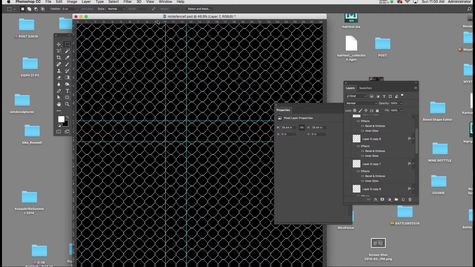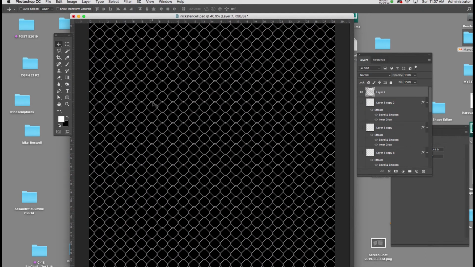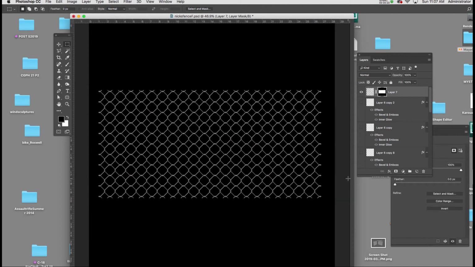And I'm going to get rid of my guides. Now I'm going to define the size of the fence section I want. I'll hit M on the keyboard for my rectangle marquee, and I'll drag the shape I think I need for my file. All this is pretty subjective by now, so you'll have your own take on this. Once I've made my selection, I'll go down to my layer mask icon and click on it.